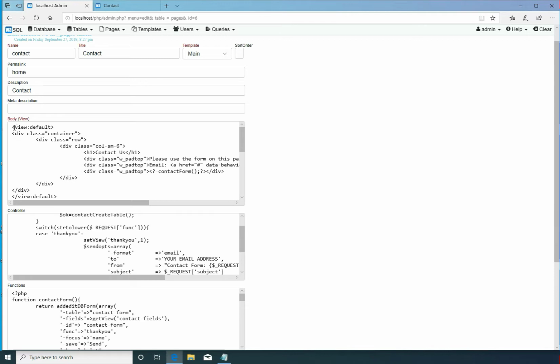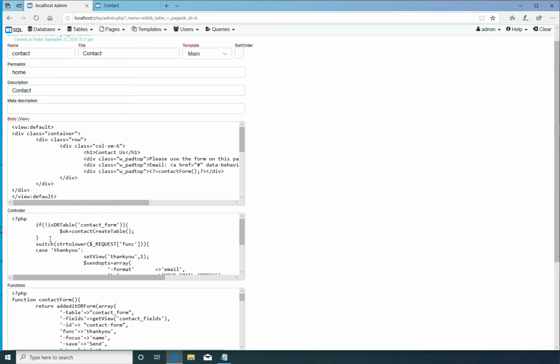The body section looks like HTML. It is HTML. This is what is going to be seen in the browser. Part of it is static content, part of it is dynamic content, but this is what is being seen. The controller is a little different. This is PHP, and it determines not the content that's being seen, but which views are being displayed.